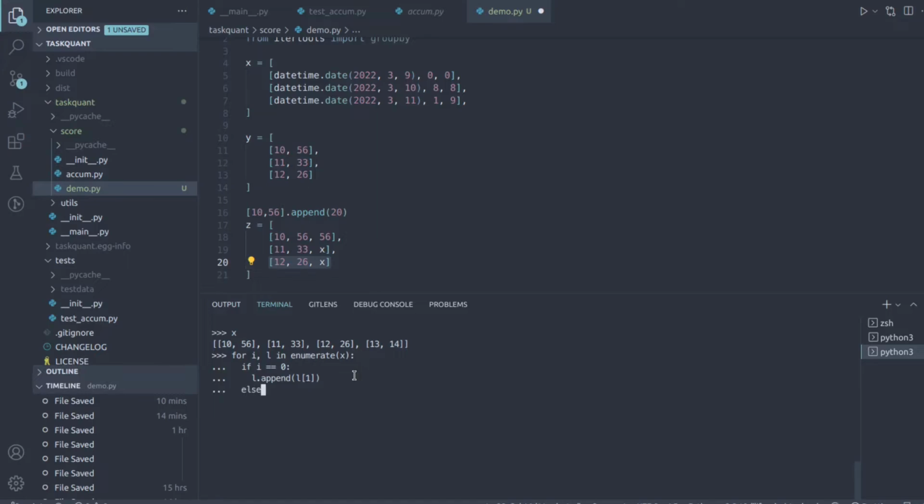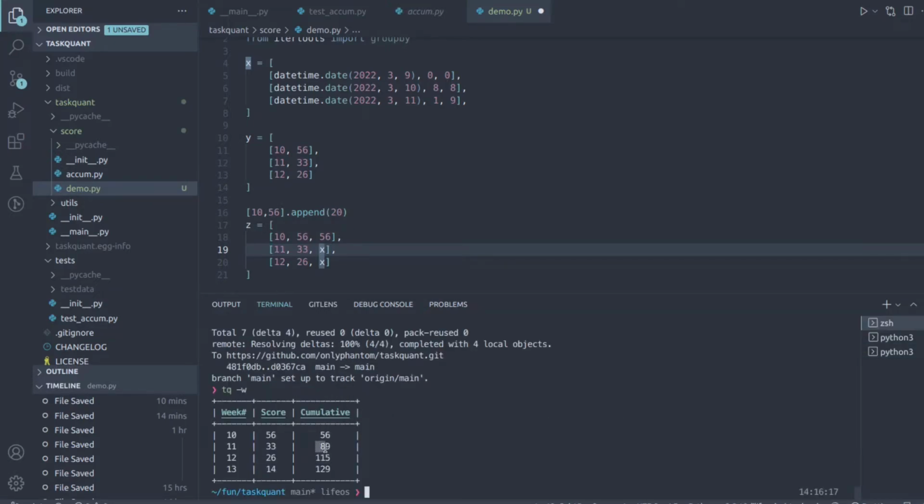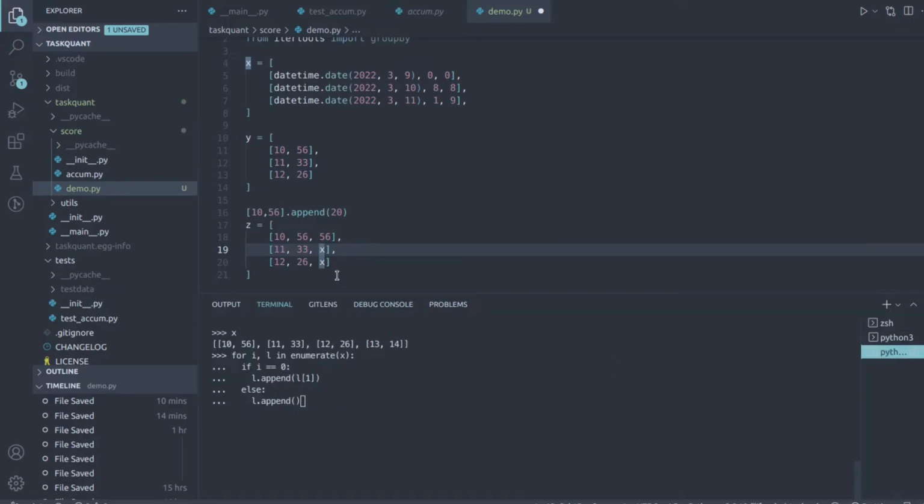Say else. What do we want to append? We still want to append something. If we don't append something, it's just going to be a list of 2, and that's not what we want. It's not going to give us this result. We want something in here, all right? So we want to actually append a value in here. But what exactly do we append?